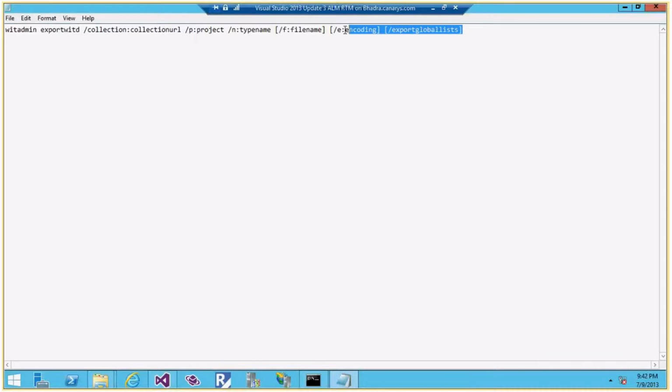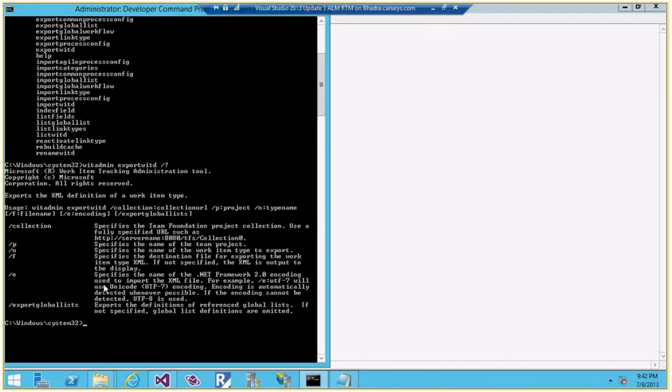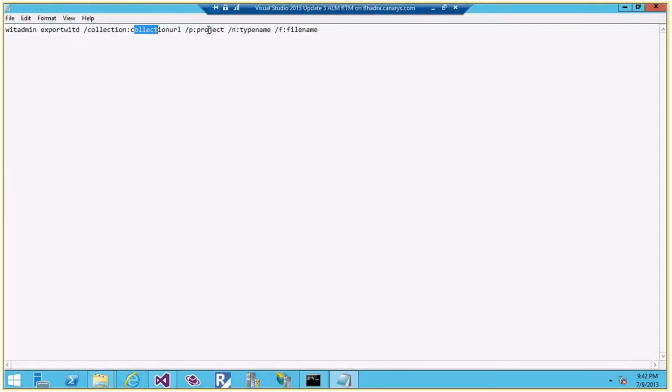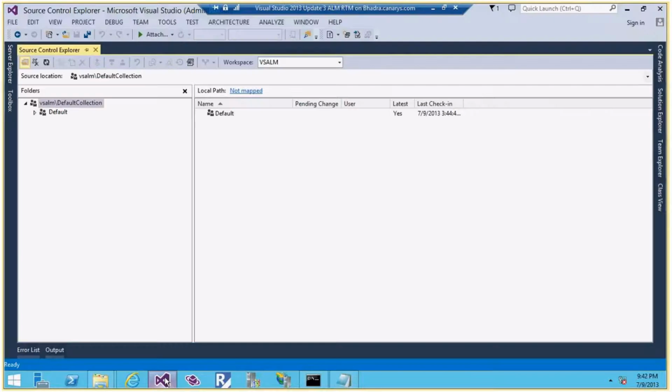I don't want these things. Encoding is there by default anyway, and export global list, if I want it then I'll specify it, otherwise it's not required. Now I want the collection URL and the team project name. So let me go to Visual Studio.